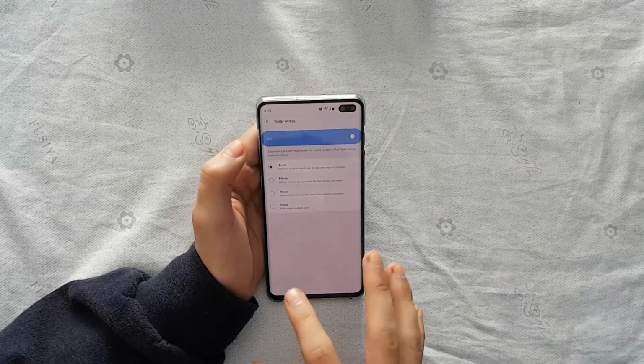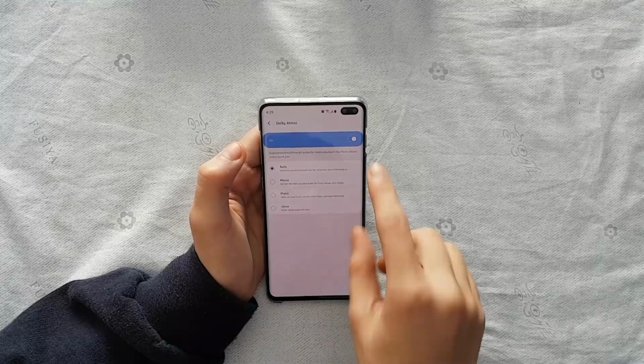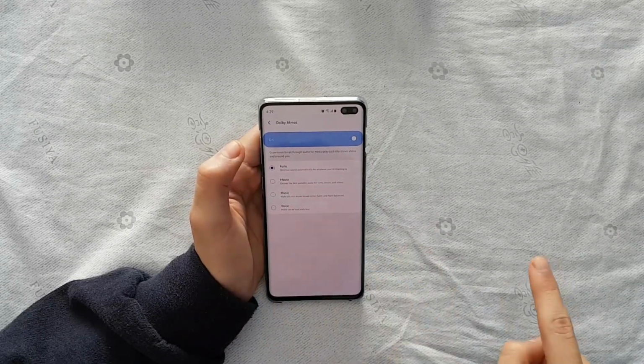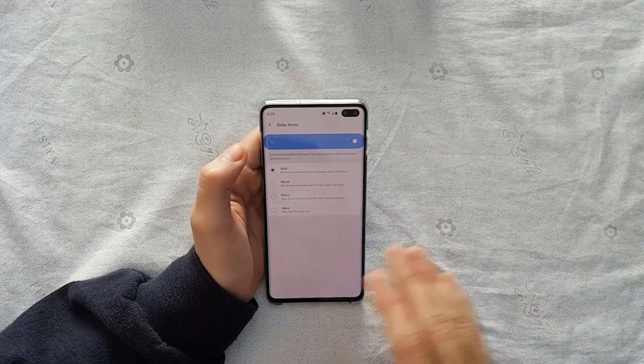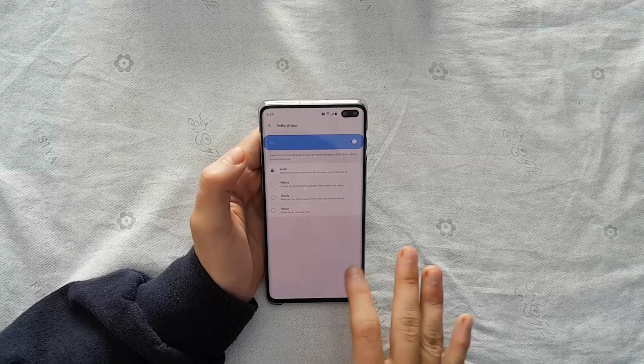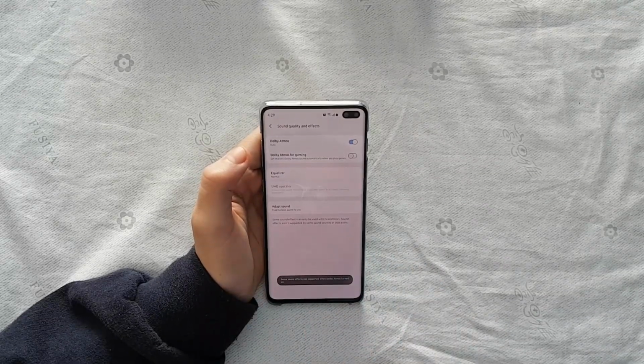If you want to test it out, just go into YouTube, watch a video with it turned off, and then turn it on. The difference is night and day. It's actually incredible. So you should really genuinely try it out.